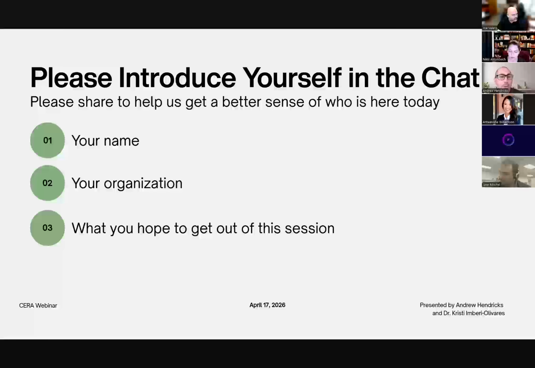So before we go any further, if we could just take 1 second to share a real quick introduction in the chat, just to get a better sense of who's here. If you could share your name, your organization, and what you hope to get out of this session. And we are going to find out if I am proficient enough in Zoom to monitor the chat.